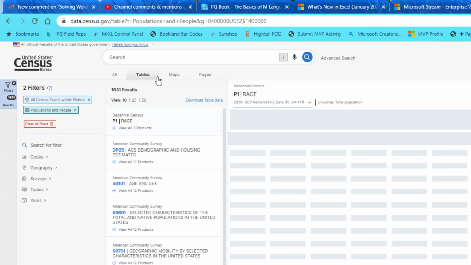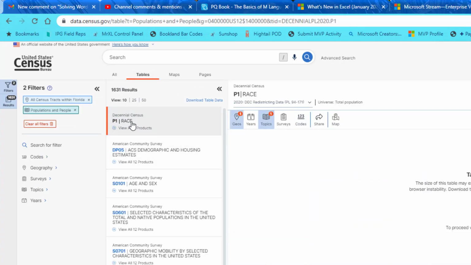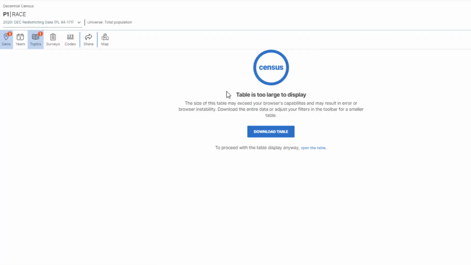Then we go to tables, and right here, P1. This is the table that we need. It is a huge table, and it's too large to display. With a smaller county, you would actually see what is going on here, all 140 columns. Okay, I am in Google Chrome.